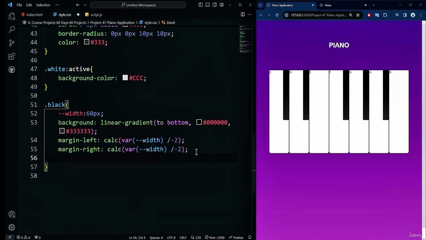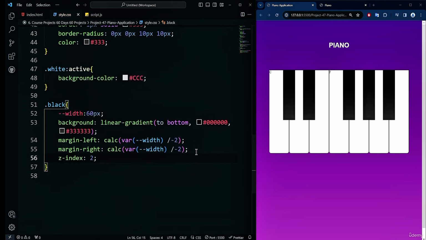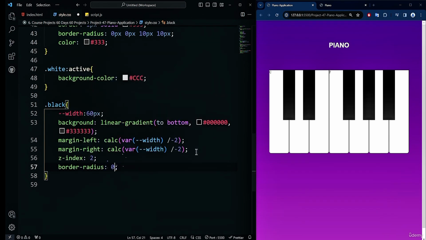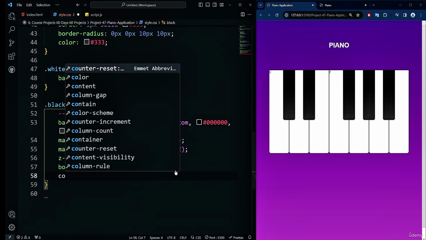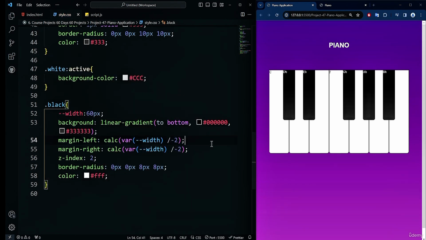Okay, and then I need to actually apply the z-index property, which is going to be 2. So it's actually at the top of the white keys, and after that I will be using the border radius so that we can get the rounded corners. So from the top left and top right I don't want any roundness. From the bottom I want 8 pixel, and also from the right side I want the 8 pixel rounded corners. You can see here I get the rounded corners, and after that we need to apply the color. So inside the black one we want a white color for our labels.